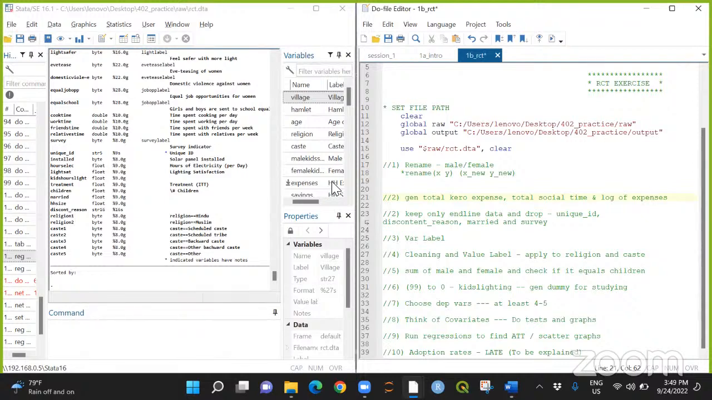Control D. Relative time spent standard. Yeah.